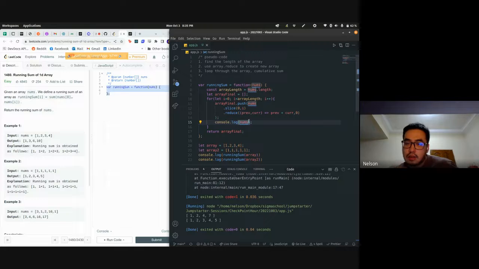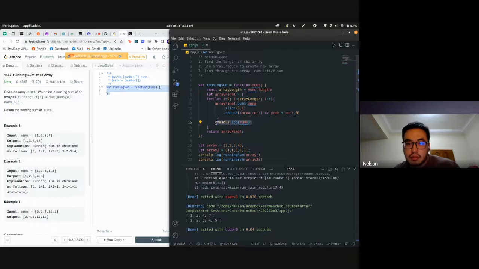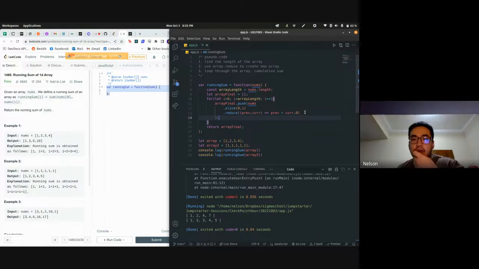Maybe not the nums, right? I think it's the nums, but it should be inside the reduce function. Is it? Okay. Array final. Array final doesn't matter because it's going to be empty and we're just going to see it filling up.